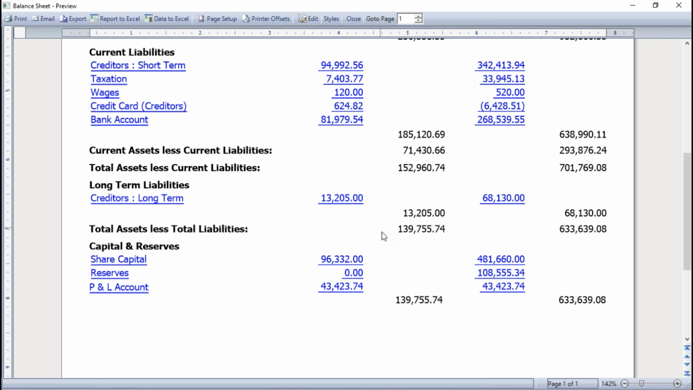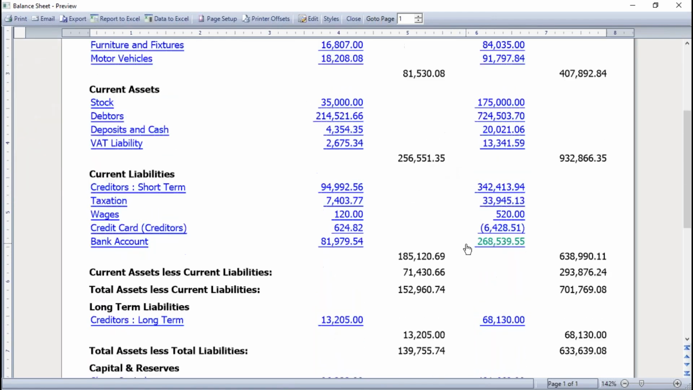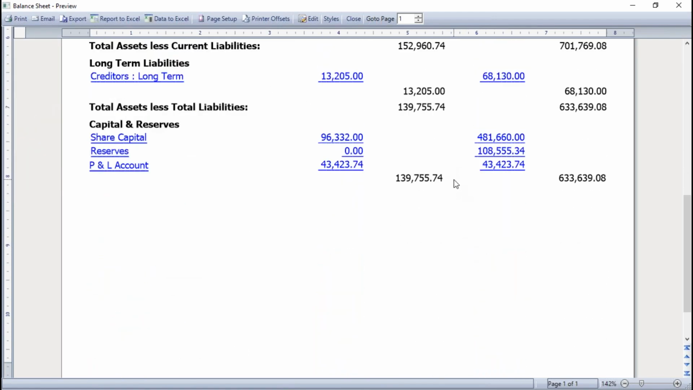If it was a problem with your chart of accounts, you'd expect to see it at the top here where it says chart of accounts, you'd expect it to say partial on the end. If it doesn't say partial on the end and your balance sheet doesn't balance, then you'd be looking to check the likes of your data. So we'll run through the file maintenance check data option, see if there are any issues in there.